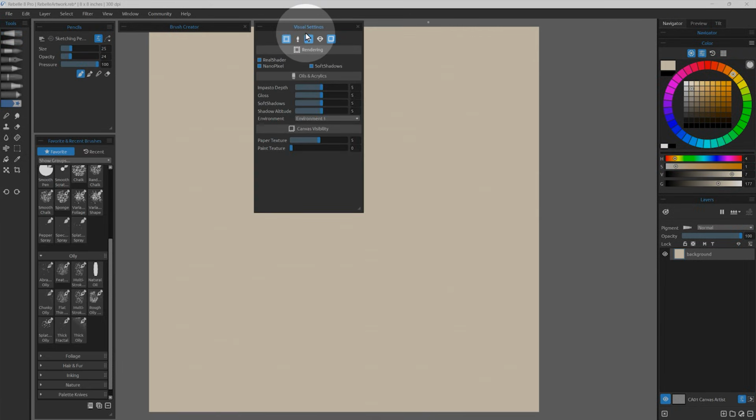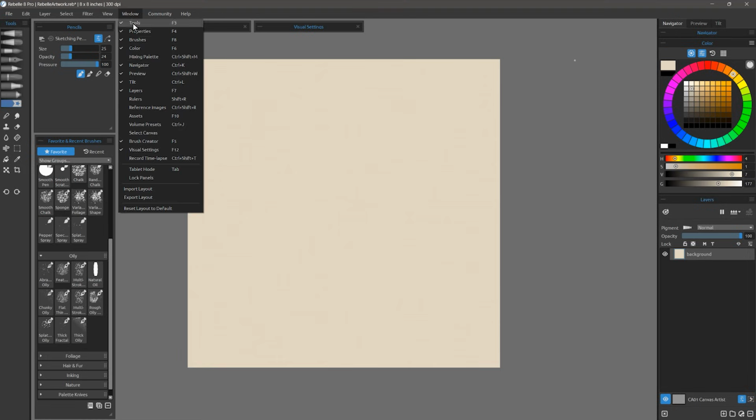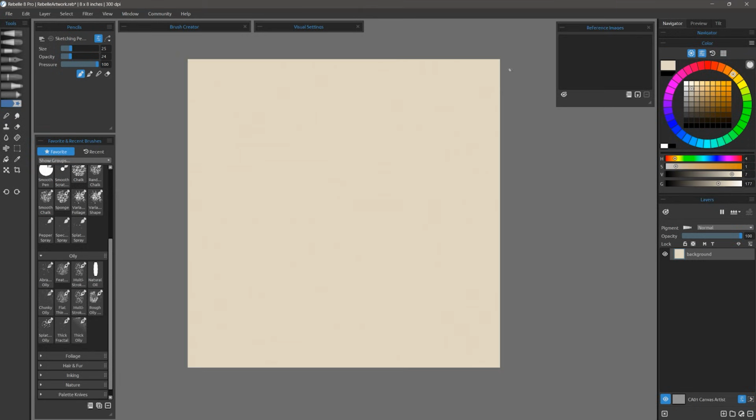Let's look inside the visual settings so I can show you what settings I chose. If you're on a slower computer, you may want to disable these rendering settings. Keeping them on will give you the most realistic looking paint. I'll zoom out a bit, and now we are ready to bring in our reference. I'll open the reference images palette and load my image.